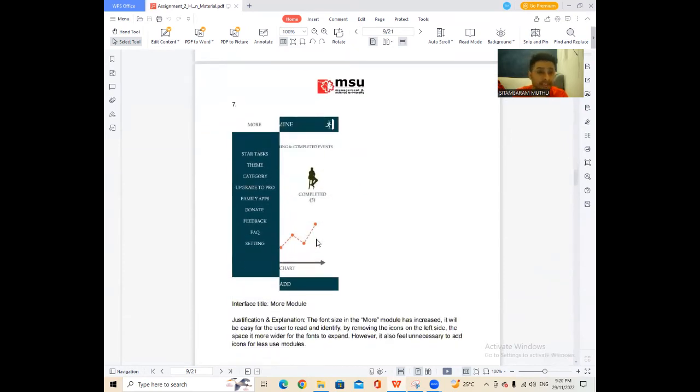Okay, this is the more module. The font size in the more module has increased. It will be easy for the user to read and identify by removing the icons. Based on the previous one, too many icons are unnecessary. So removing the icons provides more space and the fonts can be expanded. Also, icons feel unnecessary for less used modules.